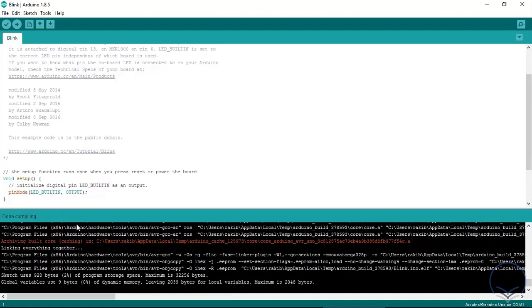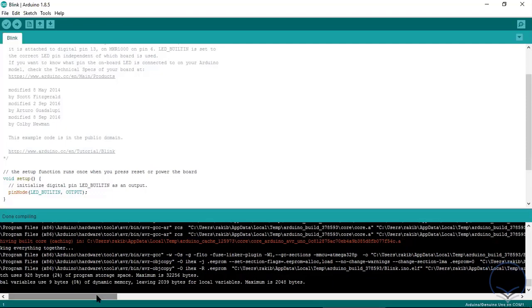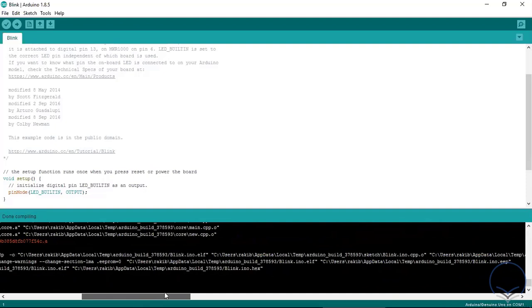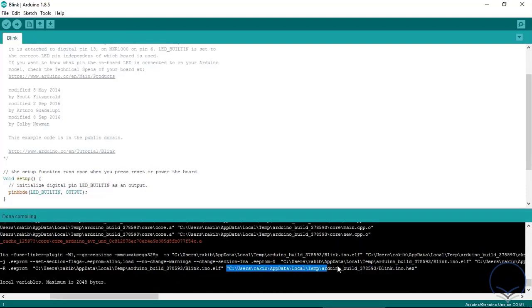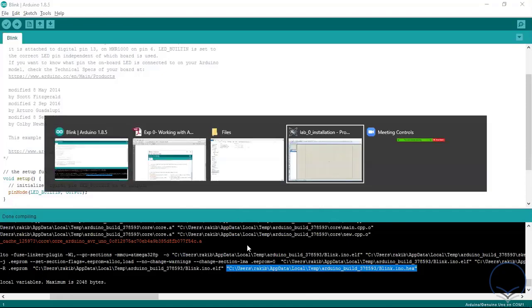So done compiling. Whenever the compilation is done, you should find the hex file in this area. I'm going to the right side, this one, hex. So C, Users, Rakib, AppData, something something dot hex. You need to copy this location. So I have selected this, then I am pressing Ctrl C on my keyboard, so it is copied. I have copied the hex file location and I need to put this in Proteus. So I am going to Proteus now.